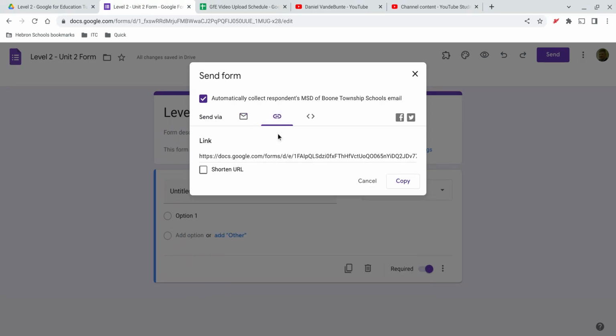You can grab the link for the form. Each of these forms has its own link associated with it, so you can grab the link. If you'd like to shorten that link, you have the option to do that as well.